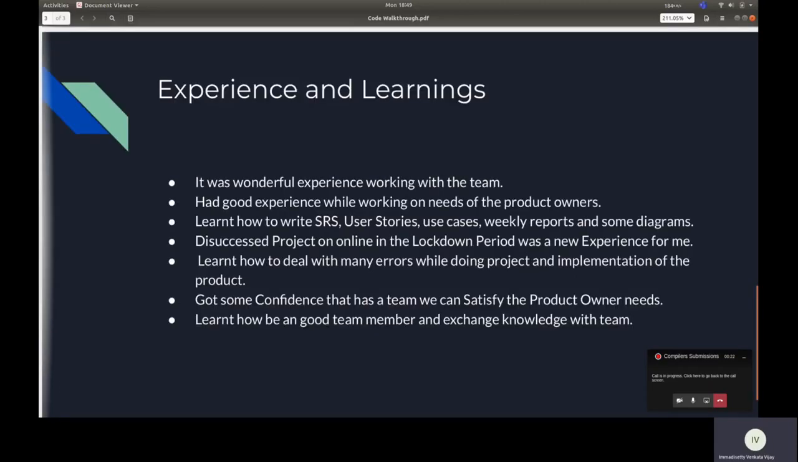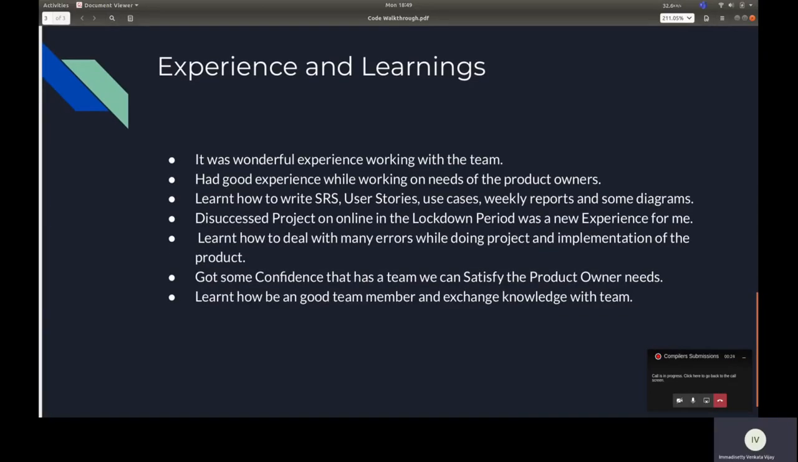My experience and learnings are, it was a wonderful experience working with the team. Had a good experience while working on the needs of product owners. Learned how to write SRS, user stories, use cases, weekly reports, and some diagrams like sequence diagram and activity diagram. Discussing a project online in the lockdown period was a new experience for me.